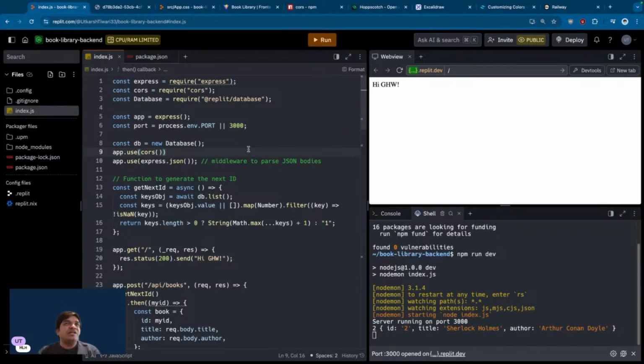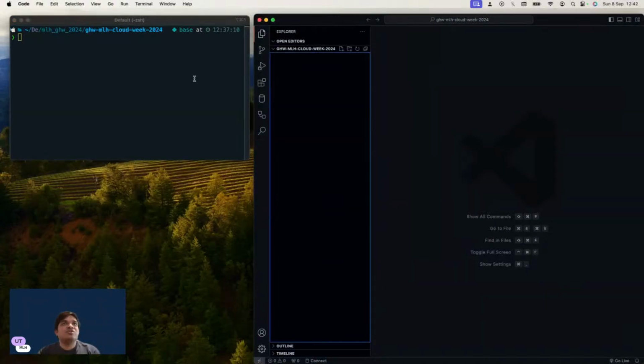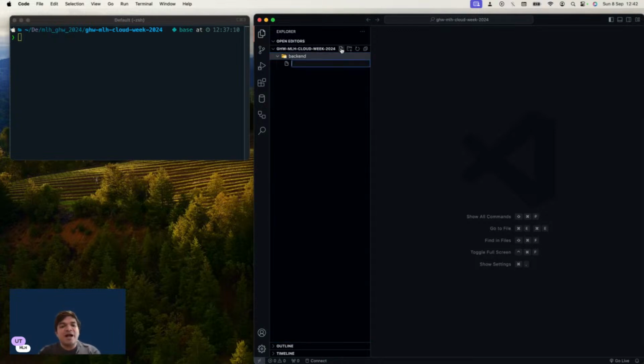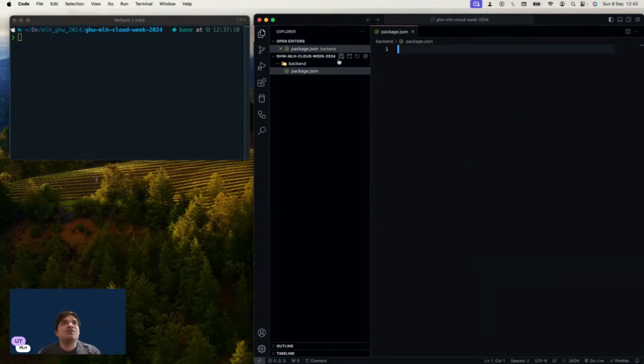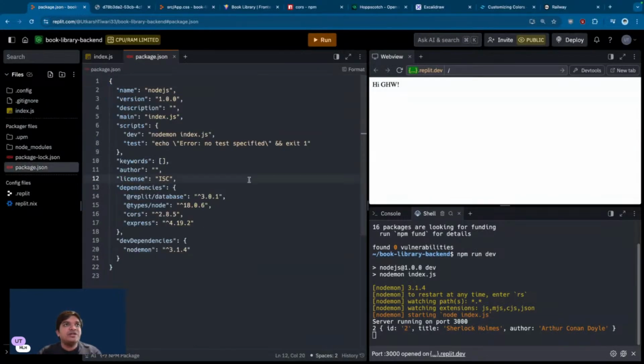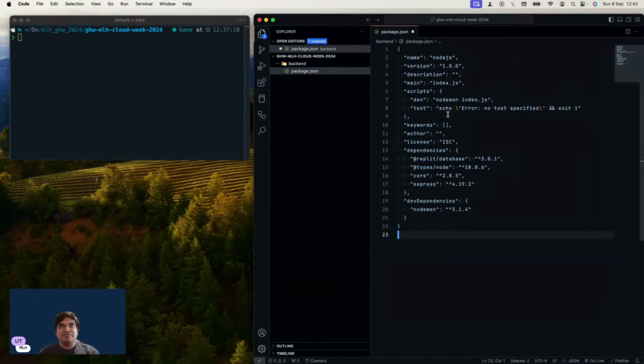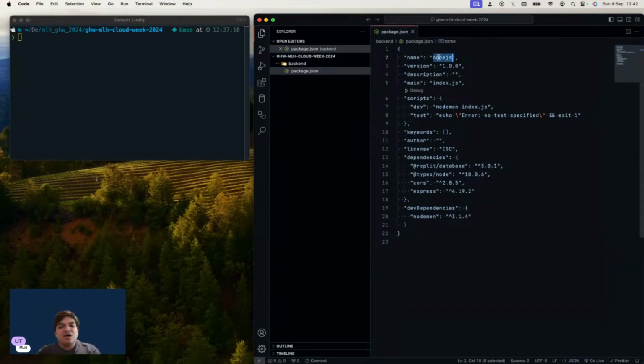So locally, I have created a repository, a folder, and inside this folder, I am going to create a backend folder. Inside the backend folder, I'm going to create a package.json file. Yeah, package.json file. And I'm going to copy whatever we have here, go over to our package.json and paste it right there. The name will be Cloud GHW Cloud Week backend.